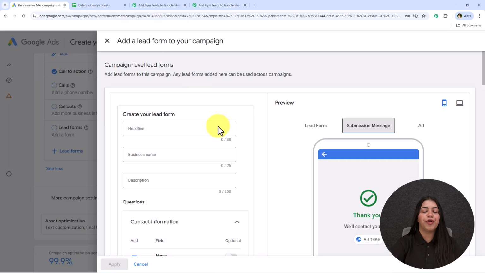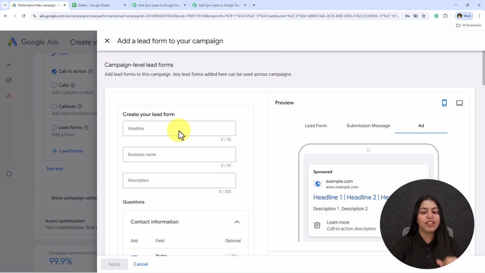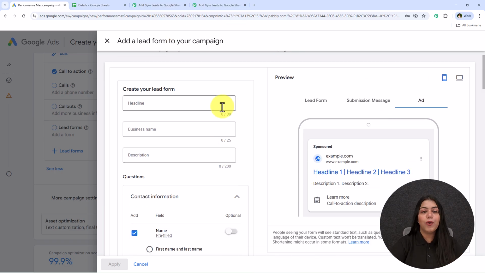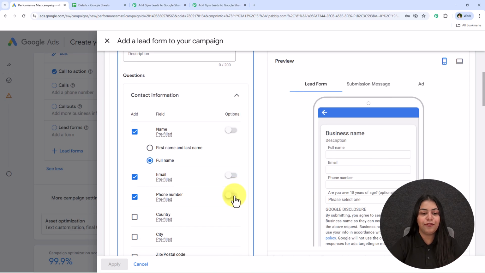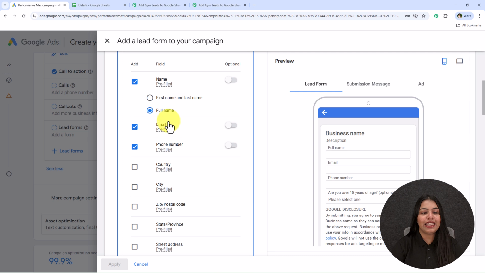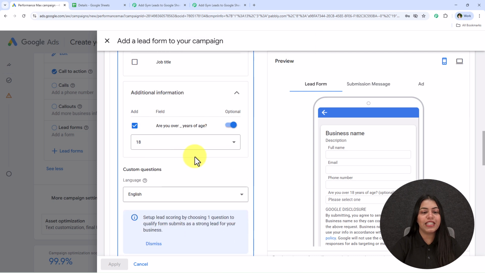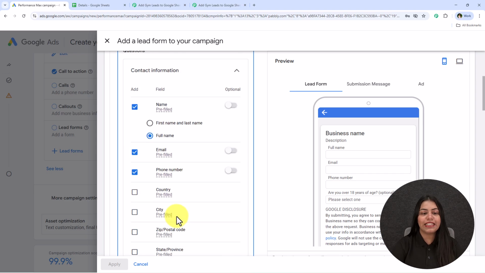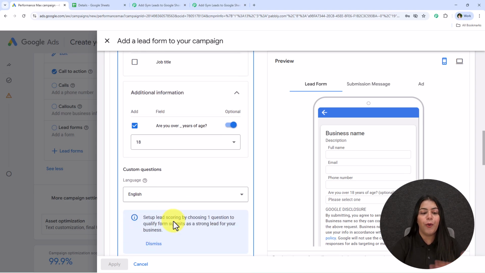For that, you have to open your campaign inside Google Ads. So this is the campaign inside Google Ads, and in this campaign I've added the lead form. The connection between Pabbly Connect and Google Ads will happen using this lead form only. So as you can see, this is my lead form where I've selected the details like the name, email, phone number, and also this additional information, which is are you over 18 years of age, because this is really important for me. And you can select the details right over here according to your own requirements.